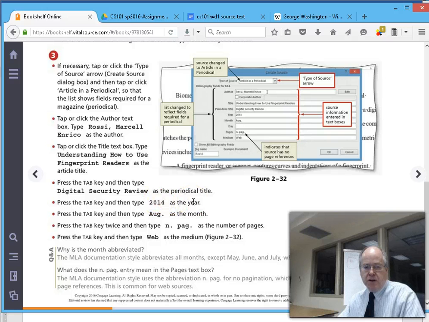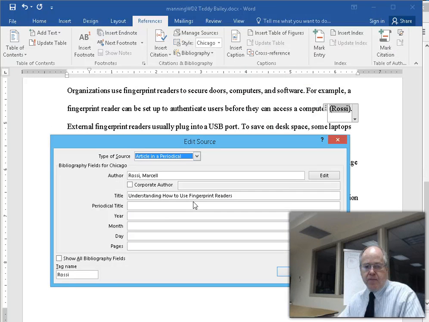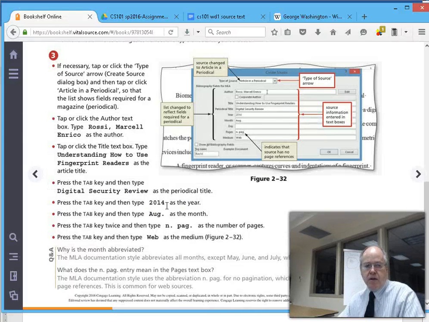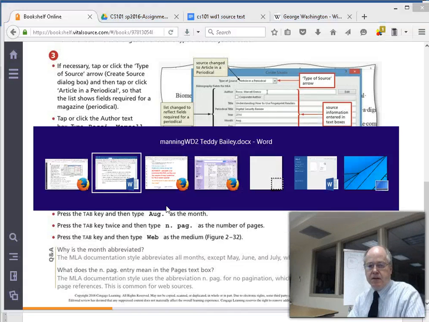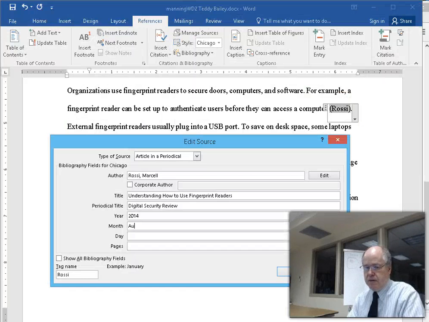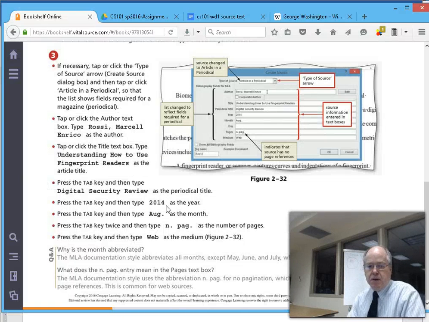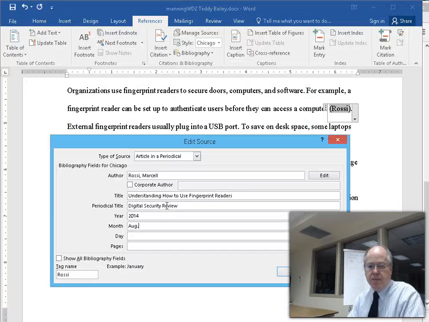2014 is the year, August. Digital Security Review. Year is 2014. Month is August. And I think they just shorten the month. End page as the number of pages. And web.